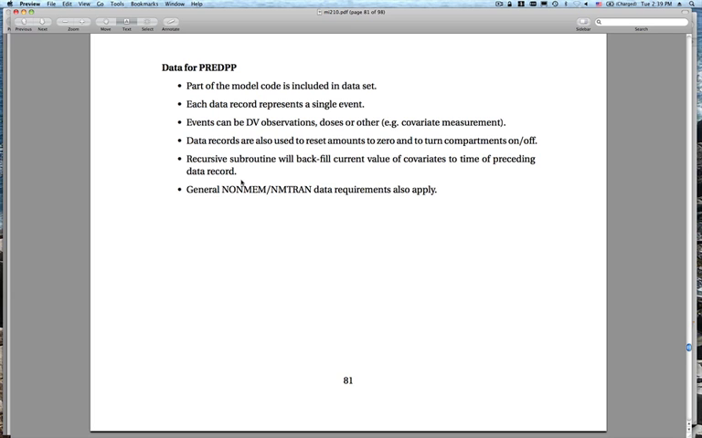But you'll also find it quite helpful as you implement more complex models, particularly when you have the need to reset a single compartment or reset an entire system, or to allow for observations from different compartments. This is where the tie between the data set and the model is quite useful.